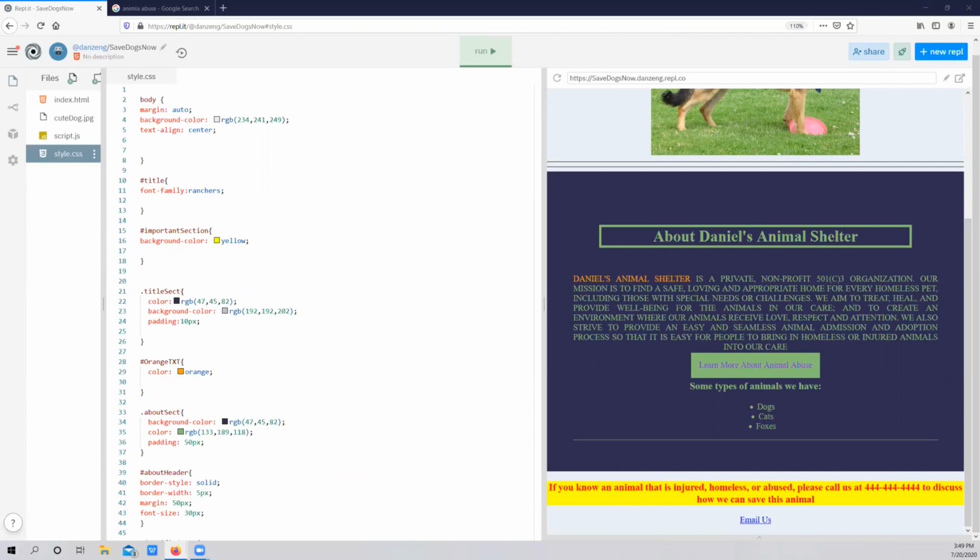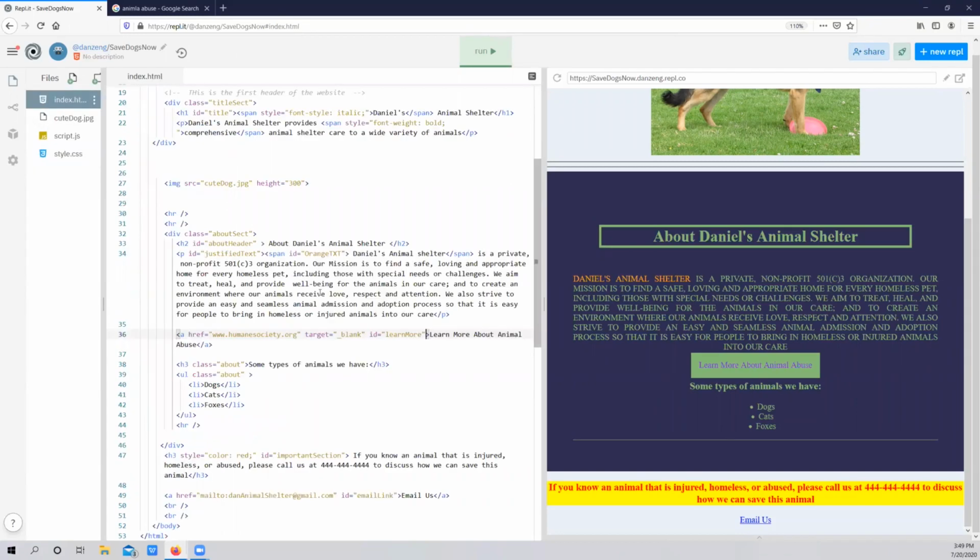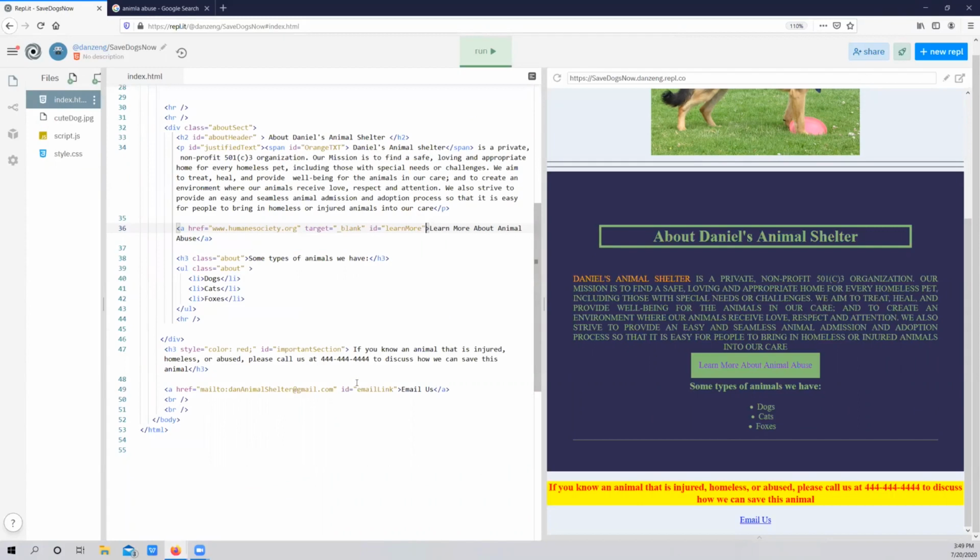How do you assign an ID to a link? So an ID, it's the same way you do to any other element. You just use the ID attribute in the HTML opening tag. In this example, it's here. That's just how you assign an ID.